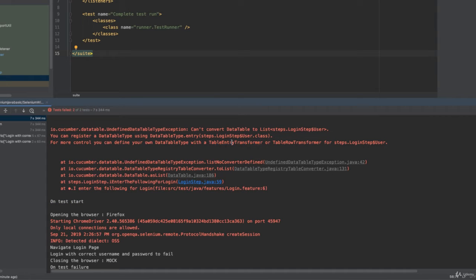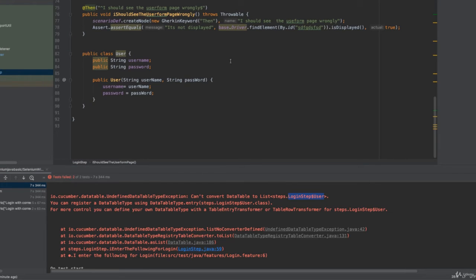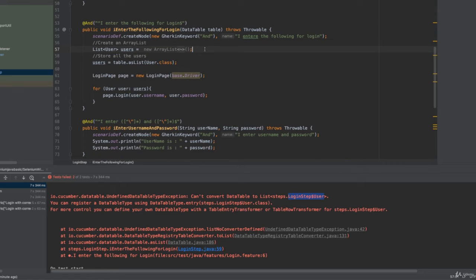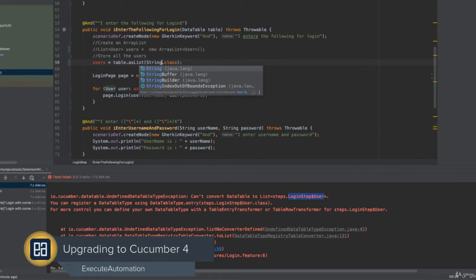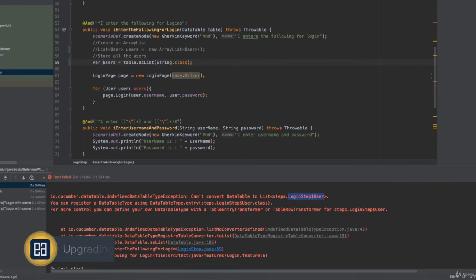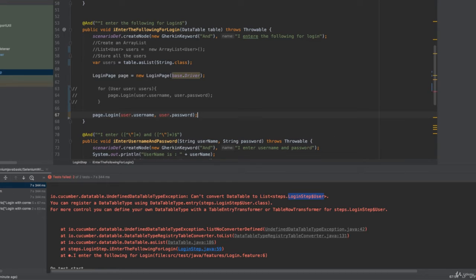So we can use or write our own transformer to convert the actual class to this particular user class. Or the easiest way as of now, just for this video because we're doing an upgrade, I'm just going to comment out this piece of code, and instead of user.class, I'm going to say string.class in here, and change this to var. Let's copy this code, comment this piece of code, and paste this over here.